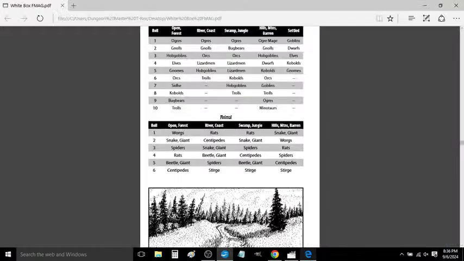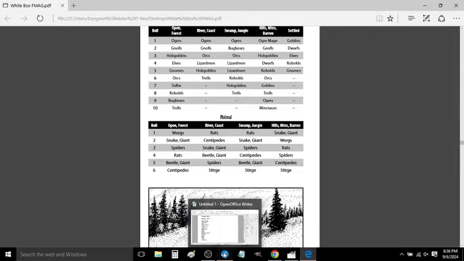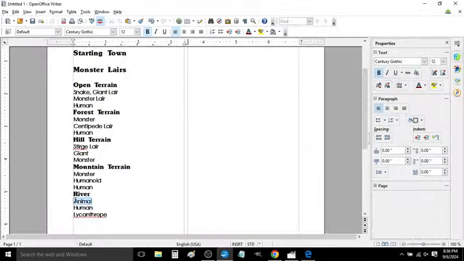Okay, and river animal. What do we get? Spiders. Probably my favorite bug to run is the spider, even though it's technically not a bug, it's an arachnid.